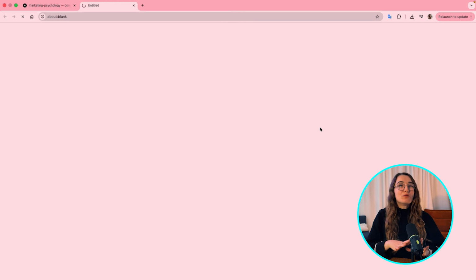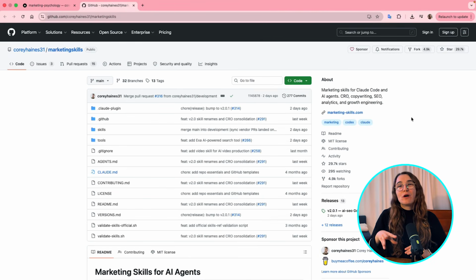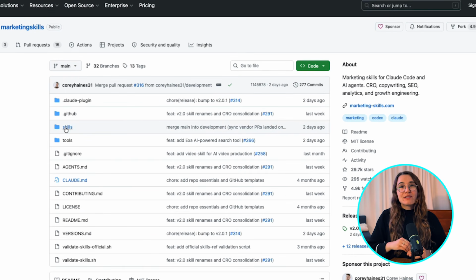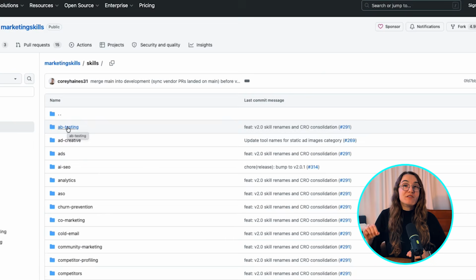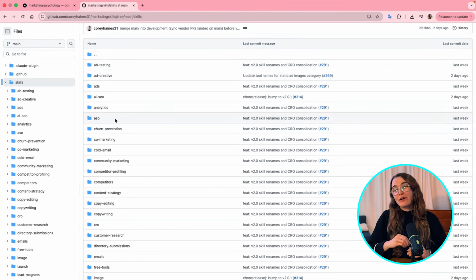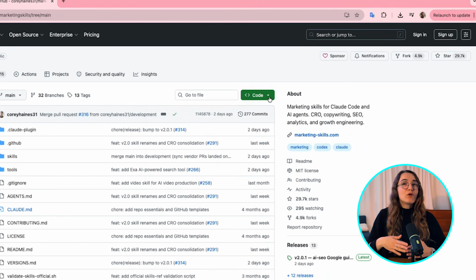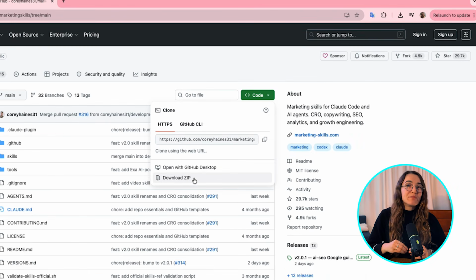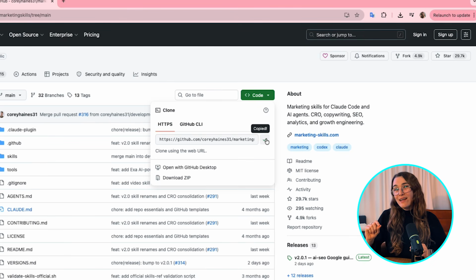Now, let me go to the GitHub link and show you what you can do if you want to install multiple skills at once. You see, I can click here on skills and I'll see the list of the different skills in this package of marketing skills. So let's say I want to install all of them at once. Let me show you how. Instead of going down here and downloading the zip, I'll copy this link just like that.